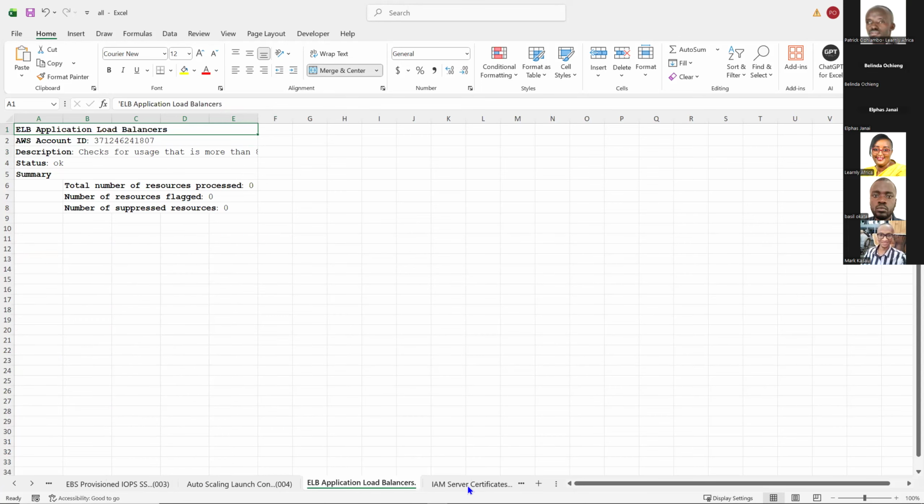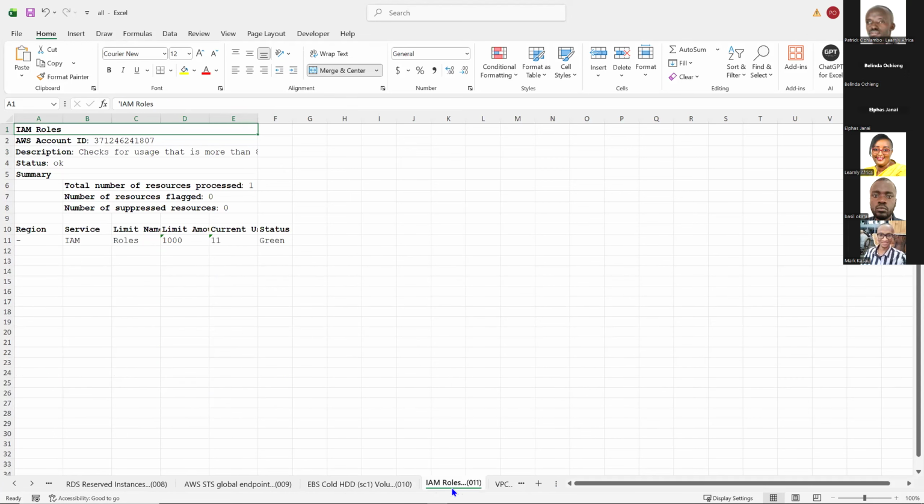Some of these things are above our scope at the moment. STS, cold storage, IAM roles, like here, which region are we at? Which service is this? Limit name, you have a role. Limit amount, you have it there. Then you have current, what is that? Current usage or current user? Current usage, and then the status. You see all of this.